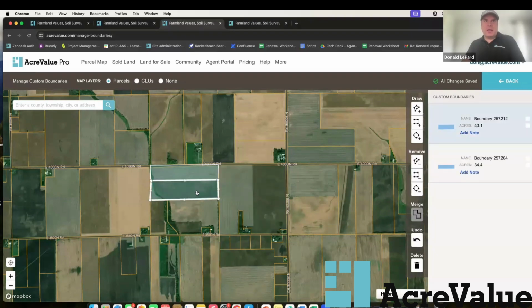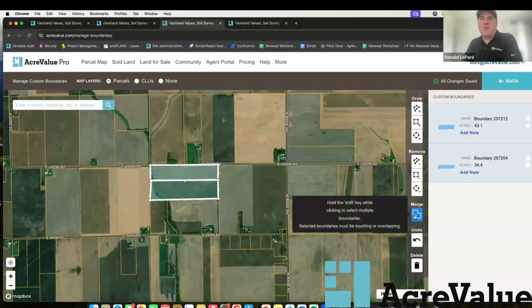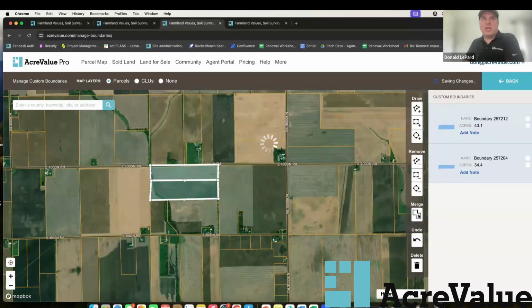Okay, and we're going to select both. So when I have them both highlighted now, you'll notice that these change color. And when they're both highlighted, you'll see the merge option. If you select merge, it will combine them together. And then up here in the right-hand corner, you'll see get full report.